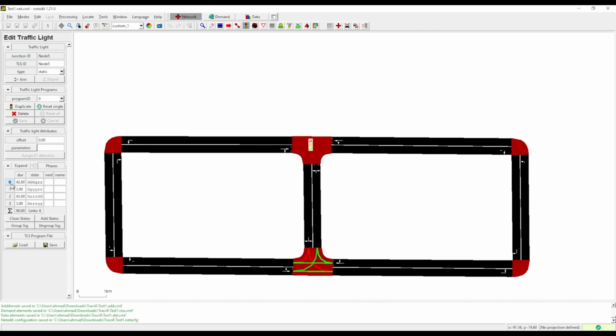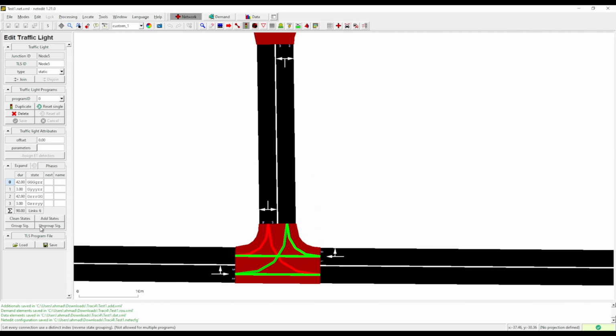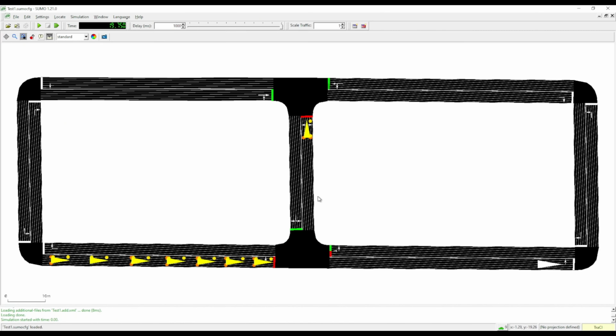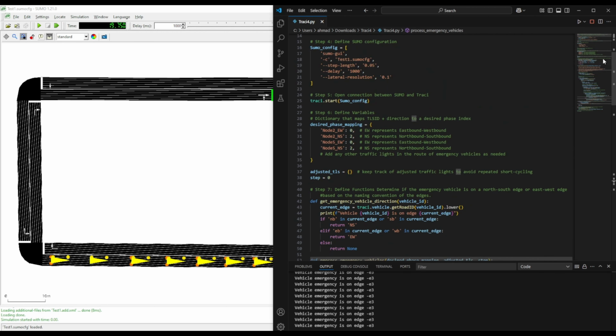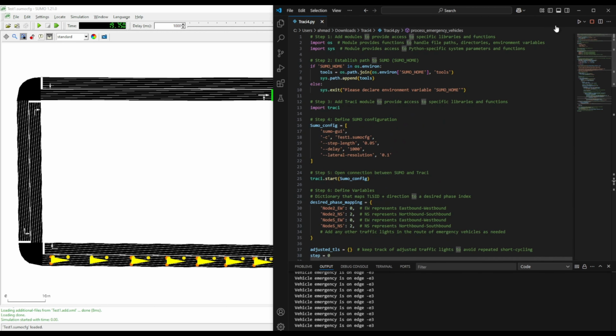of this traffic light is 42 for phase 0, which means that until second 42, this phase should remain phase 0, and then it should be red, okay? But since the ambulance gets there, it turns the light to green, okay? So now let's go towards the code and talk a little bit about the code.